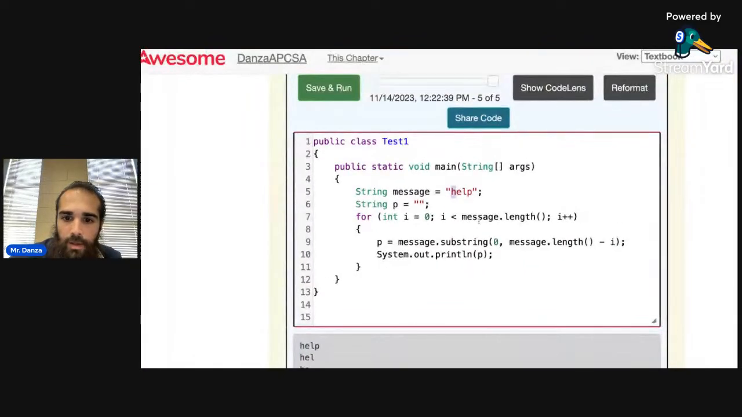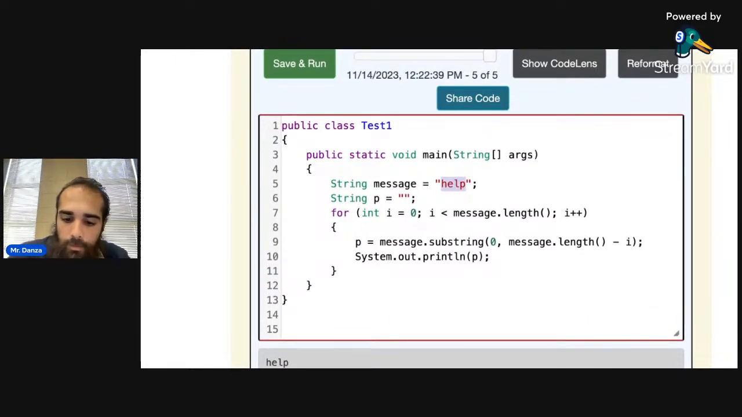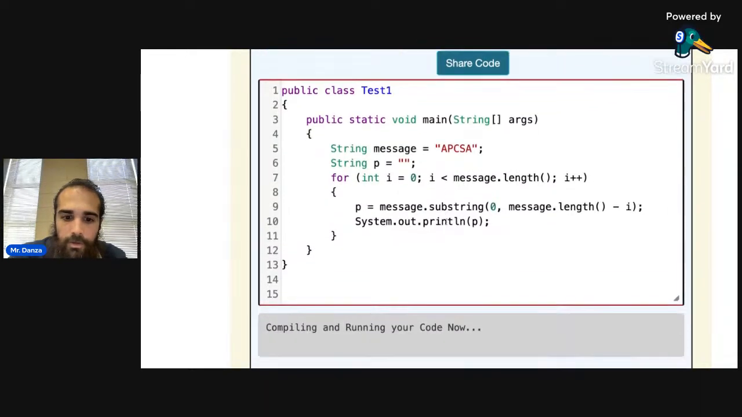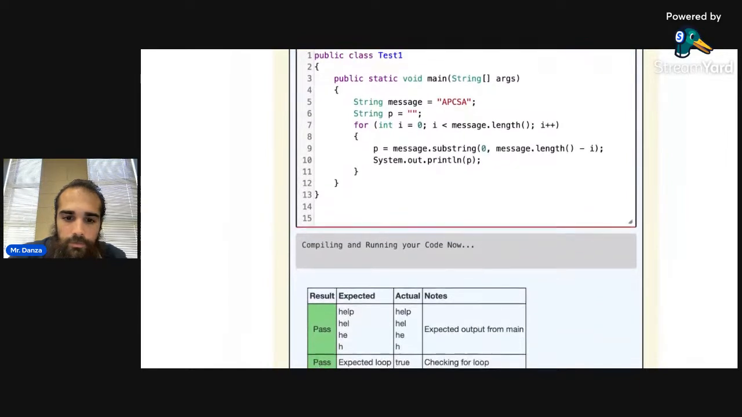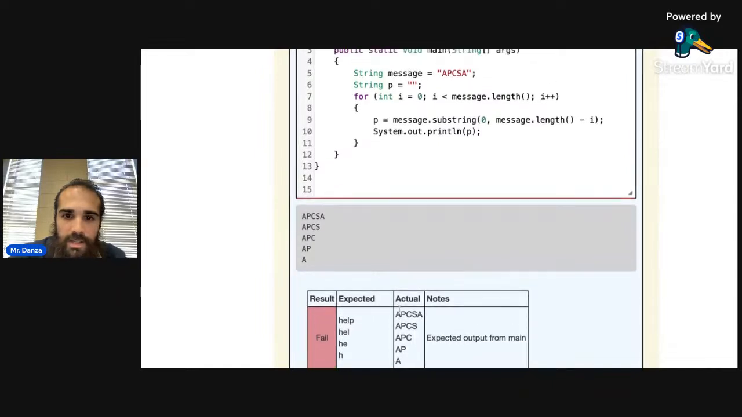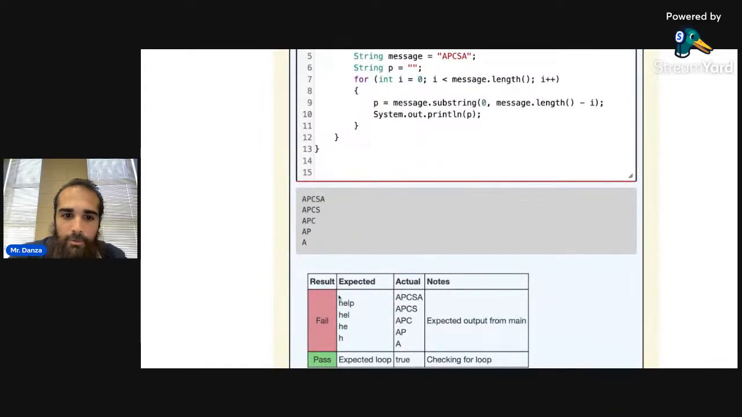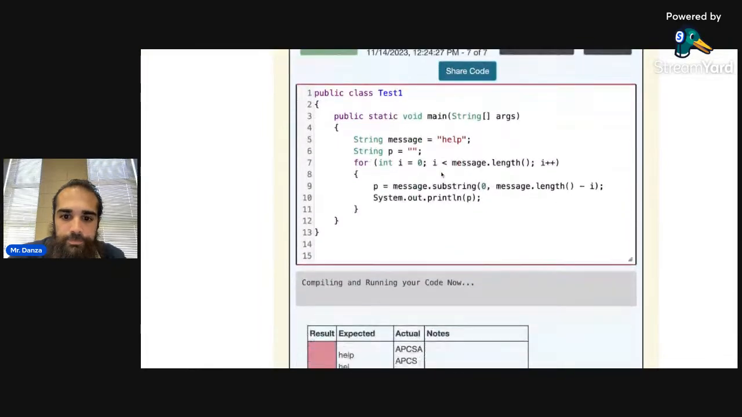Okay. Now, let's see what happens if we type in a different message, right? So now they wrote this code, we could say, instead of help, I could say APCSA. If I run it, okay, it does the same thing. Obviously, it's not what it's expecting, so it's giving me a red fail, but it does what we want it to do. So I'll say help. Okay.